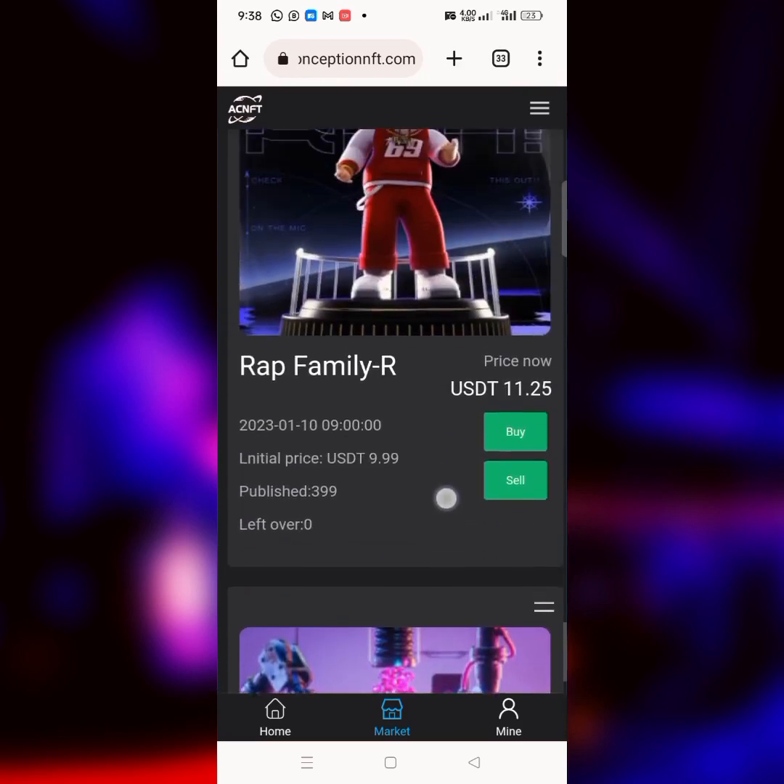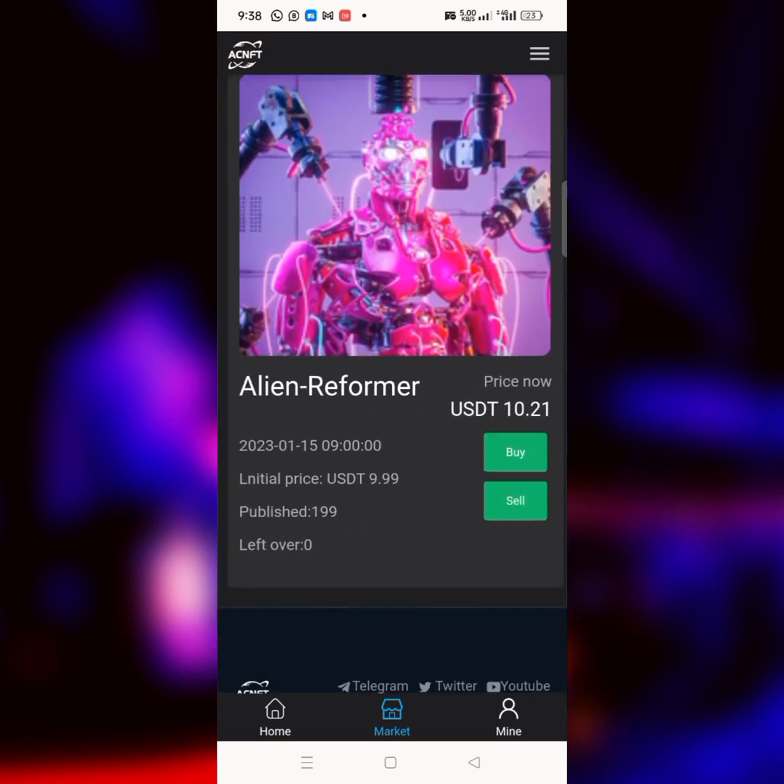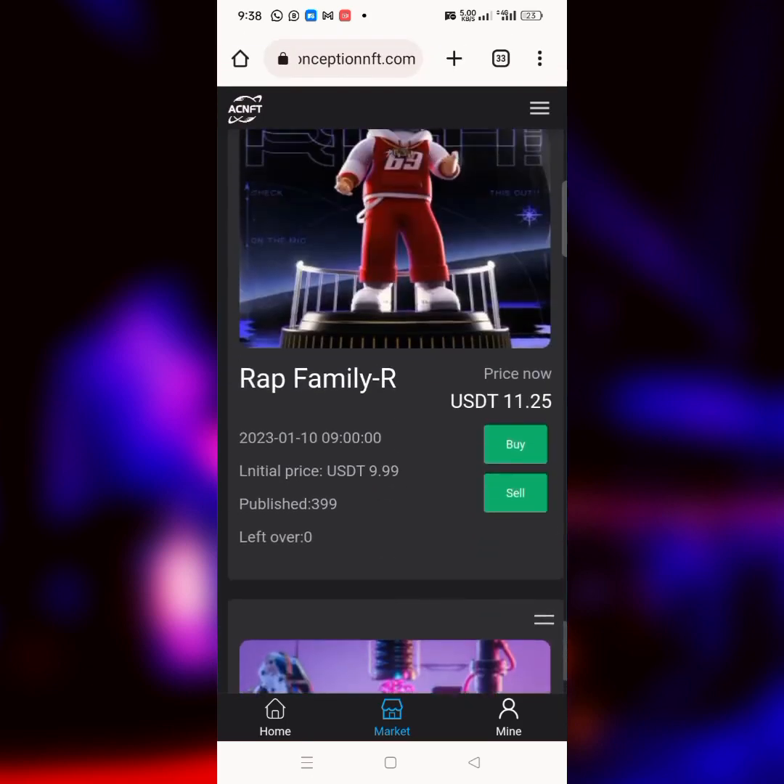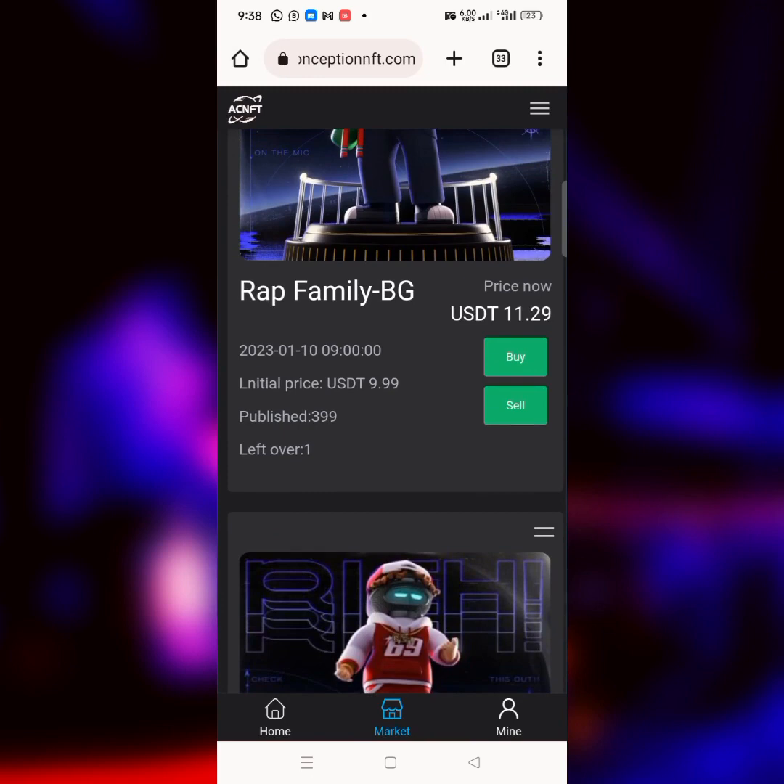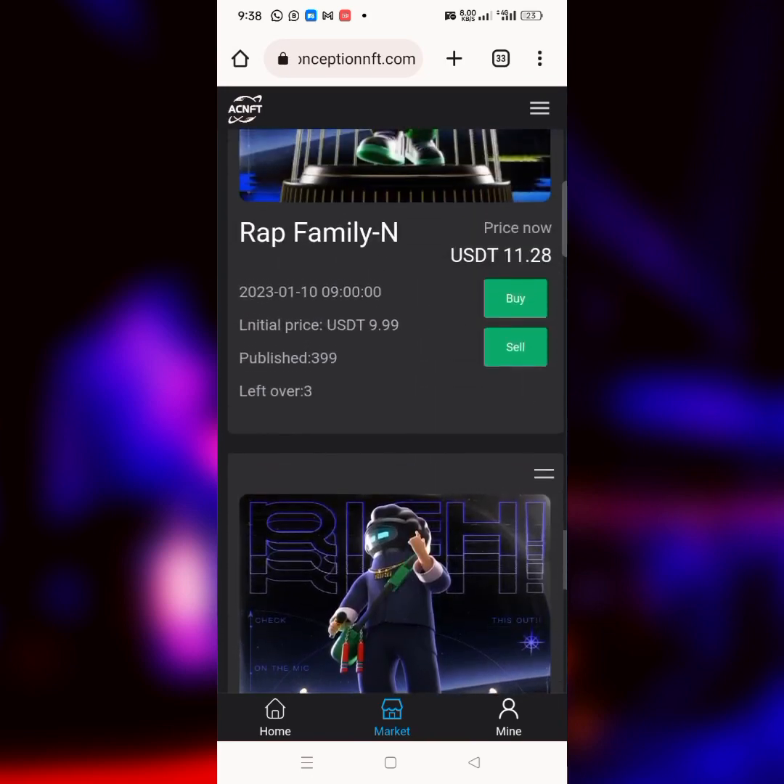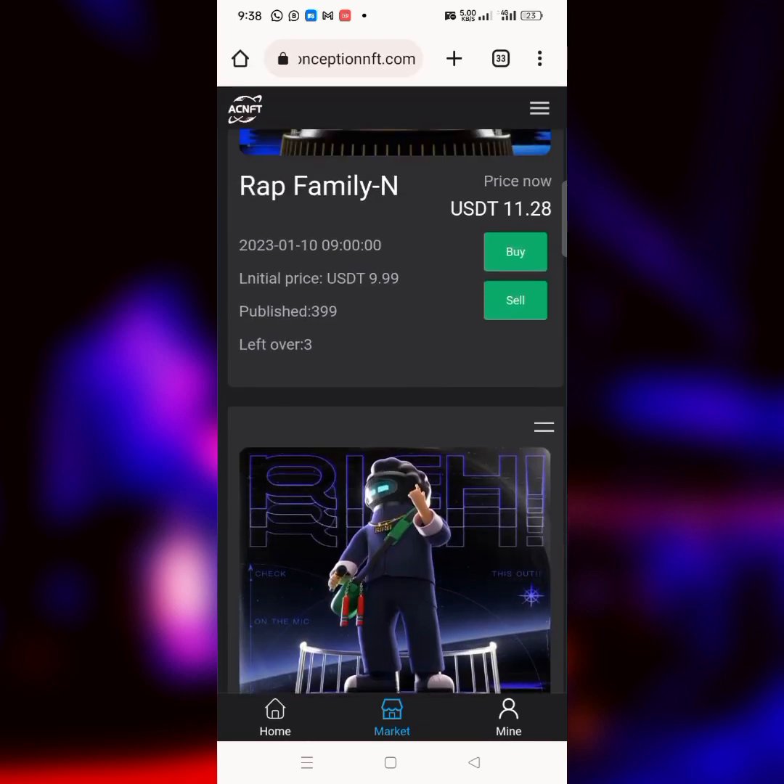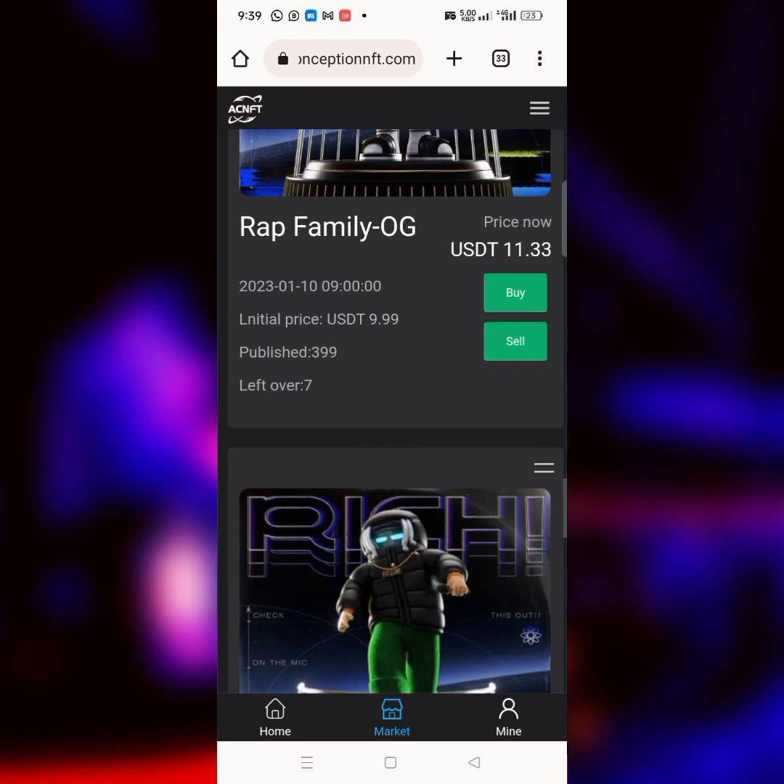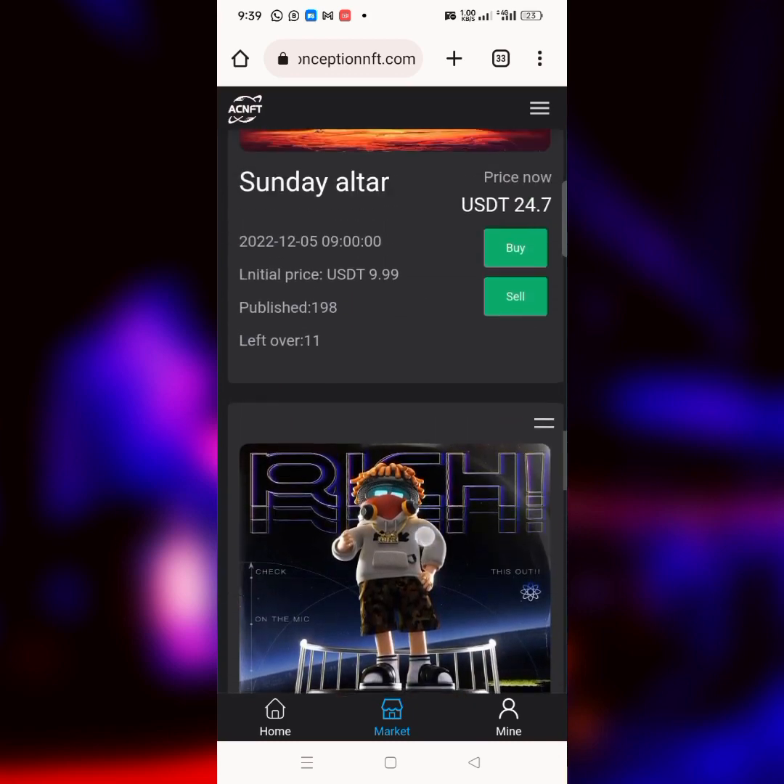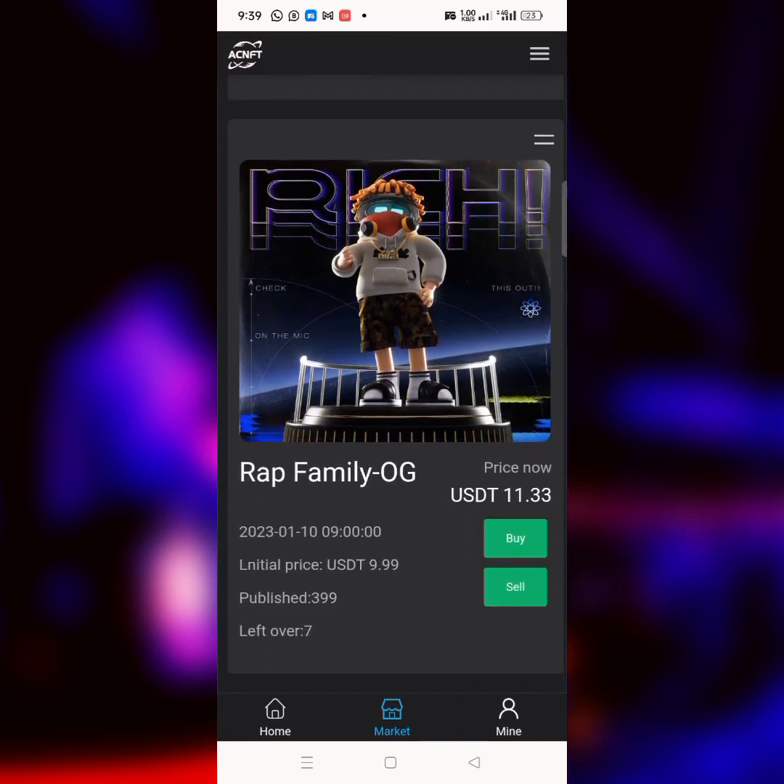So this one doesn't have a leftover again, this one doesn't have leftover again, and this particular one has only one piece leftover. So I need the one that is also 1128 USDT, this one 1129. 1128 has around 3 pieces leftover. So which one am I gonna buy? This one is 1133. Now this one is 24. So I'm gonna go for this wrap family OG.